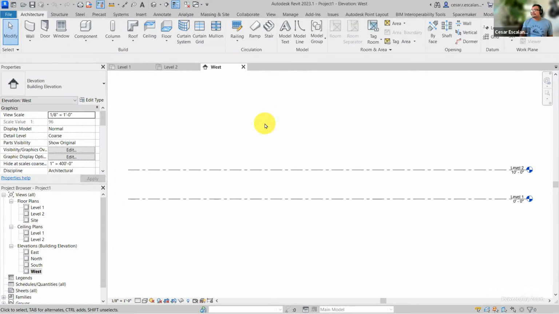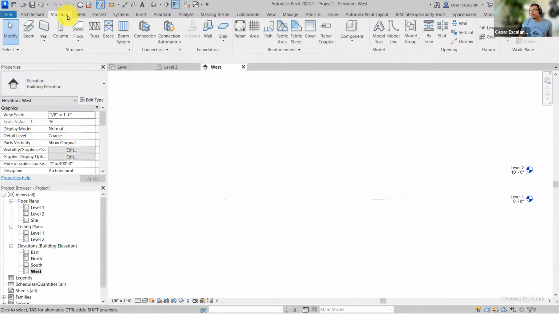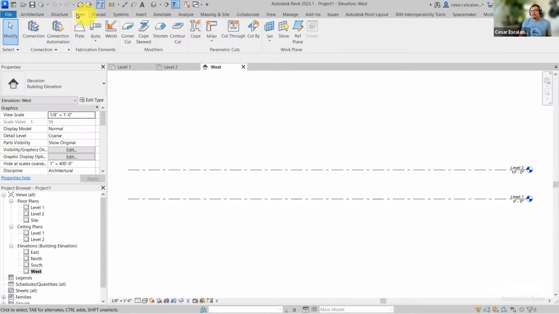Okay, so notice also the number of tabs you have. I have Architecture, ways to create architectural objects, Structure, ways to create structural elements, beams, trusses, braces, foundations, connections. You probably don't have the Steel tab. This is the steel extension for Revit. It's an optional user interface that helps you do more detailed work for steel on the structural side.